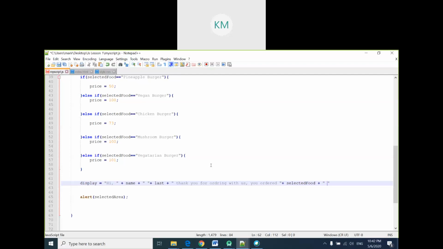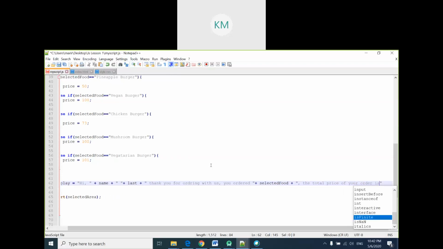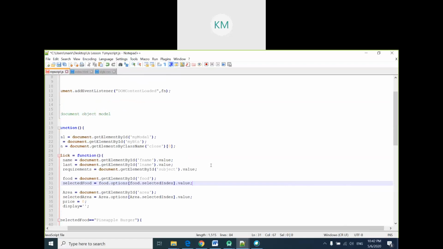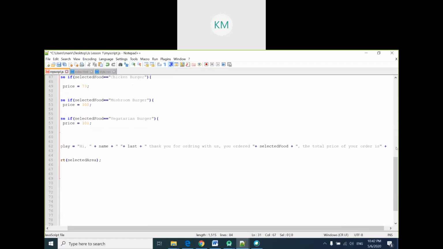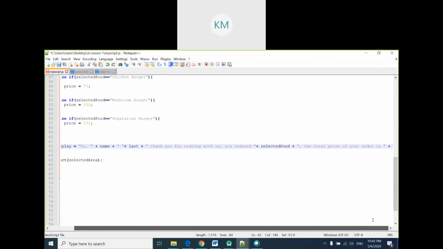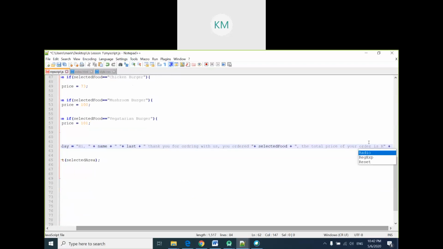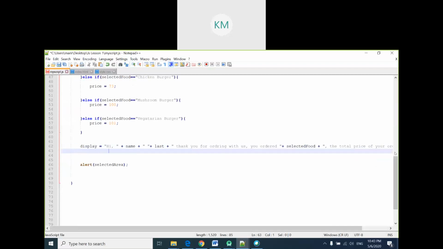Okay. Then what do you guys want to say? Let's say the total price of your order is. So now we're going to get the price, how much the total order cost. I'm going to say R here for rands. The reason I'm putting the R is because the variable I've just added is going to go straight after my inverted commas. So I'm going to say plus price. Then I'm going to say plus again.